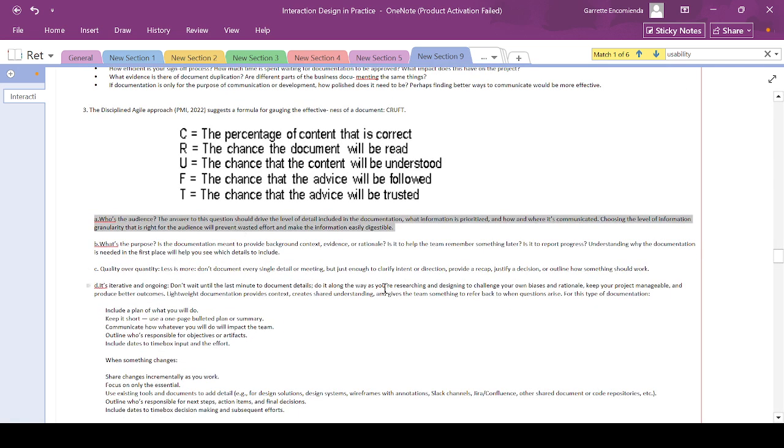Who is the audience? The answer to this question should drive the level of detail included in the documentation. What information is prioritized and how much, where it is communicated. So, how do you prioritize the information? What graphs do you use? Depends on the audience. So, you need to know or to be great in user research or audience research.